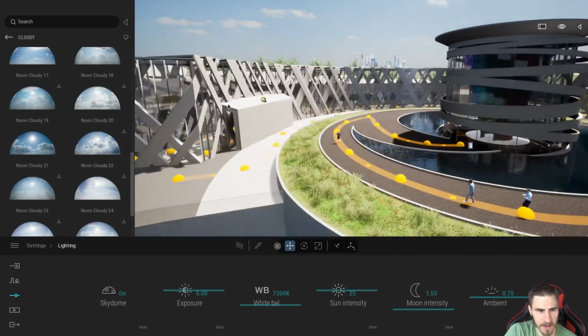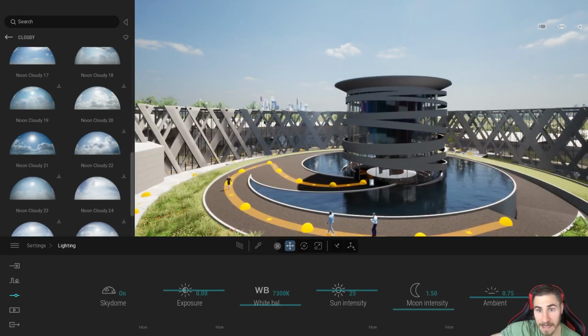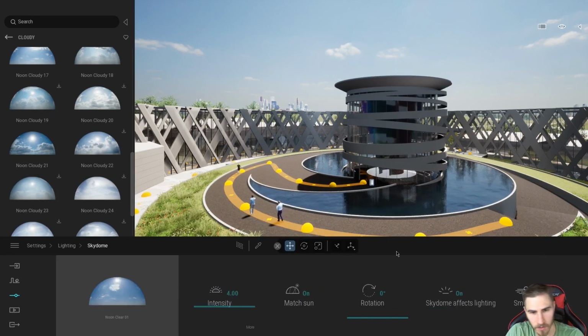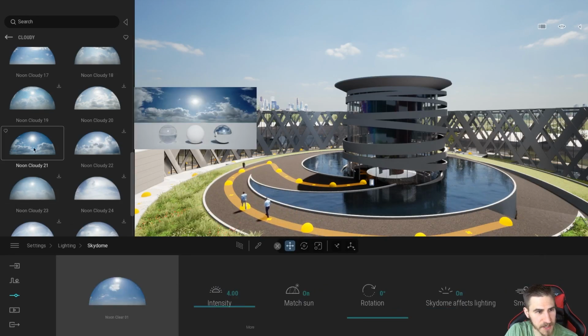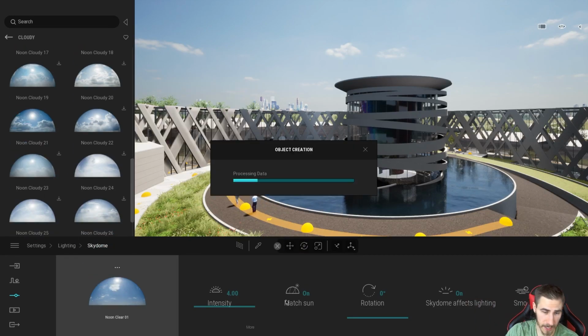But the main thing is that everything looks more related to the sky, because that's kind of the point of the Skydomes. The sky and the sun are now related, along with the lighting. It's all together like you would expect. So within Skydome, let's go to more. And maybe we want to change this to our noon cloudy. I'll just drag that in, and it's going to update it. And once it updates, we can start going through some of these settings really quickly.